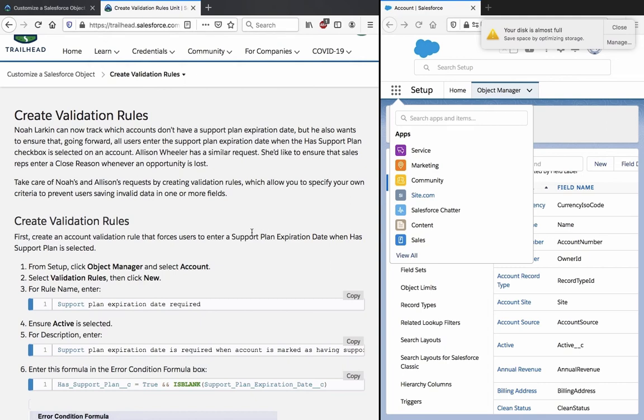Create validation rules. Noah can now track which accounts don't have a support plan expiration date, but he also wants to ensure that going forward all users enter the support plan expiration date when the Has Support Plan checkbox is selected for an account. Allison Wheeler has a similar request.